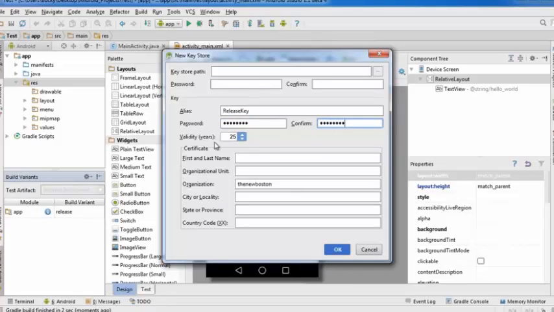And for the validity, it's always good to have 25 years. Don't do anything less than that. Actually, I think Google recommends 25 years. So this is pretty much setting up your identity.